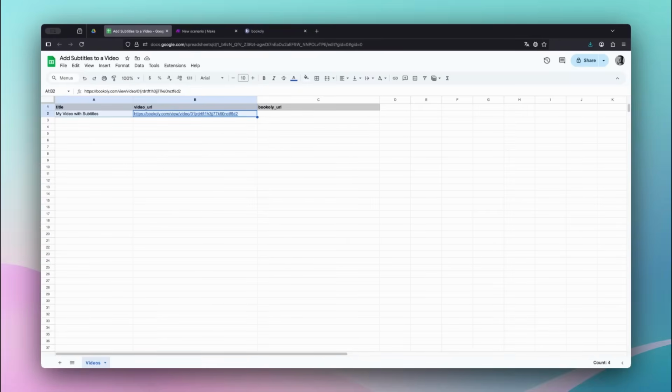Let's test the scenario. Add a new row to your Google Sheet with a video title and video URL. I'll use a sample video that already contains voiceover so Bookoly can pick up the audio. We'll preview it shortly to make sure the voiceover is included.